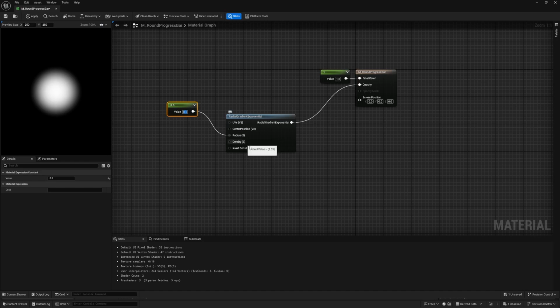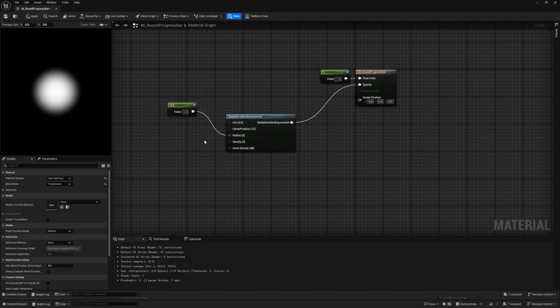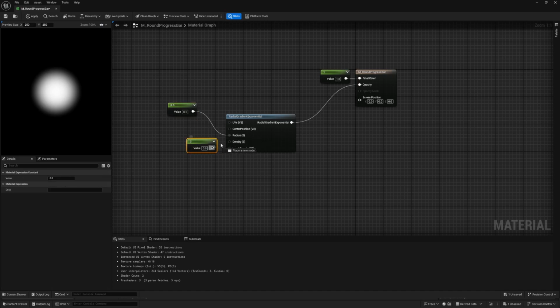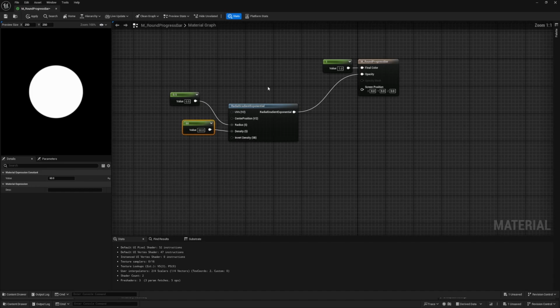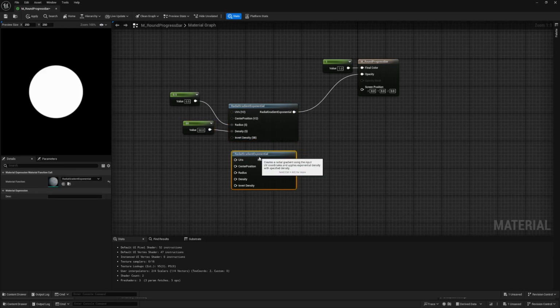Now for the density, we're going to calculate the density of this circle or of the image itself. So I'm going to hold 1 on my keyboard again, left click and set this to density. And currently 0 won't show anything. So I'm going to change this value to something like 60 so we get a very sharp looking image of the circle.